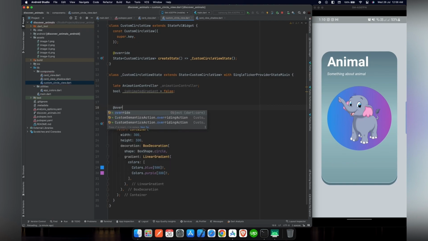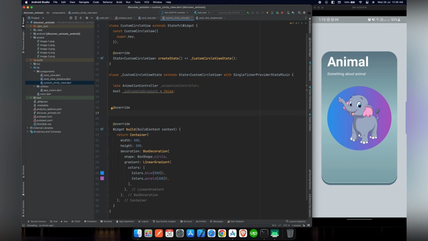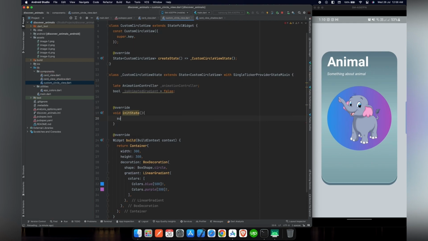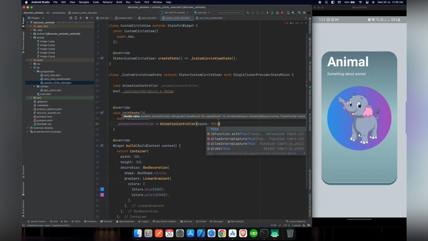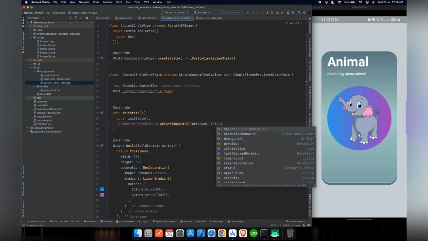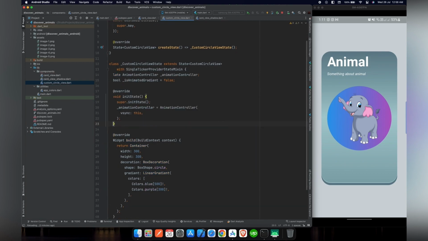Basically, what the initState function does is, whenever this widget is called, the code inside initState will run first. Inside initState we have to override the super.initState function, and after that we will initialize our animation controller. Inside the animation controller, for vsync we are going to pass this, which represents this state class's ticker provider, through which we extended our class at the top.